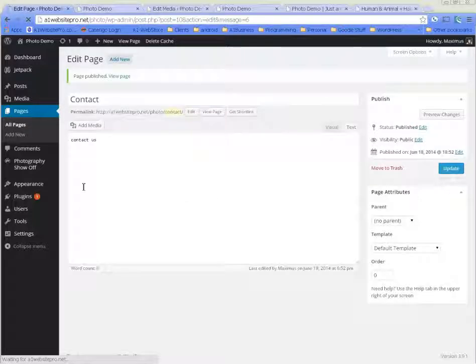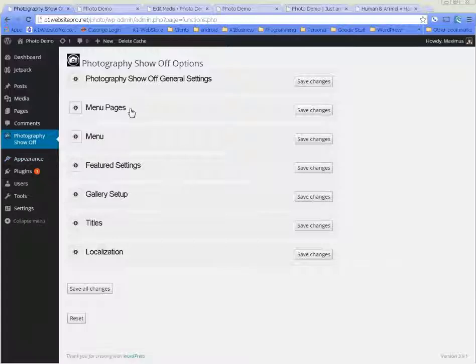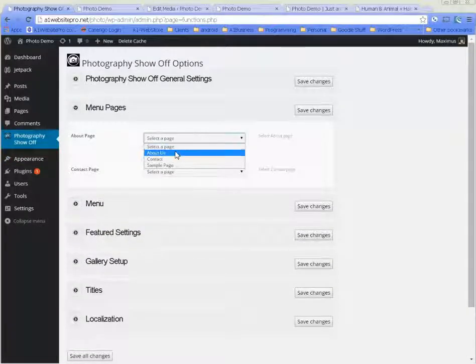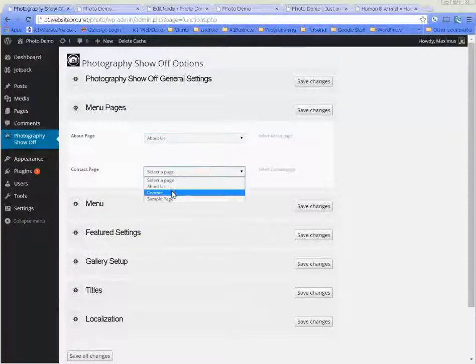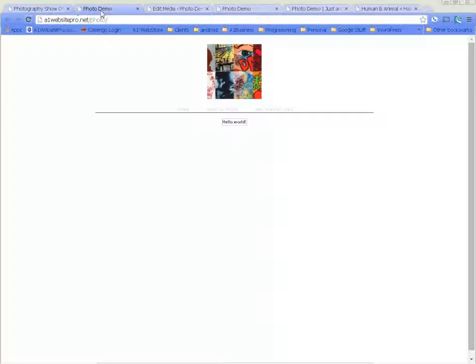Correct. Okay. And so we'll go back to our Photography Show Off, and then menu pages. For the About page, of course, I'll just select About, and then for the Contact page, I'll just select Contact like that. Yep. And click Save Changes. And then if I go to the main site and refresh, I see I get Contact and About Us.